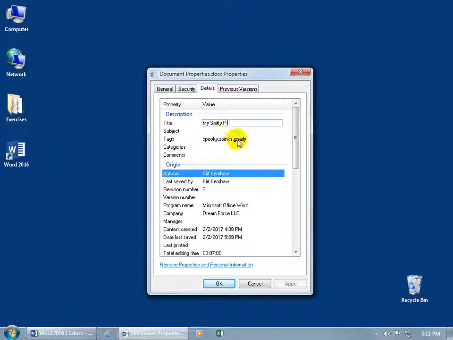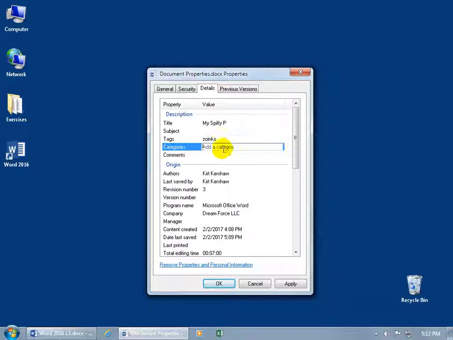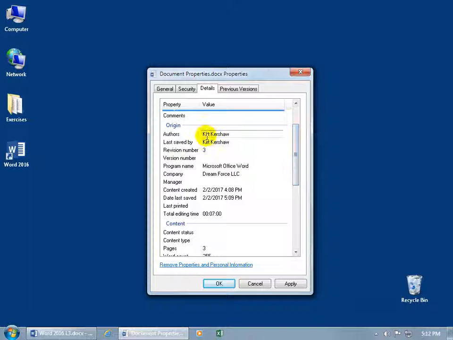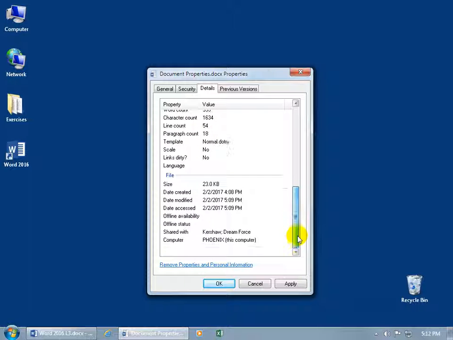And then tags, if you want to get rid of one, when I click in it, it says add a tag, and use the delimiter semicolon to add the next tag. You can also delete all that and just say something like Zoinks. And let's go to categories. In any case, you can make a lot of the modifications here and then get additional information like the origin, the authors, it was last saved by me, revision. Well, it's quite a bit of information.